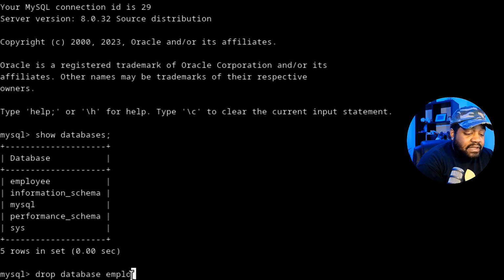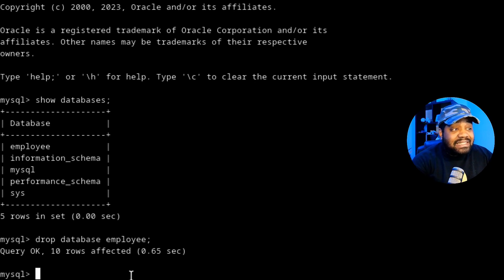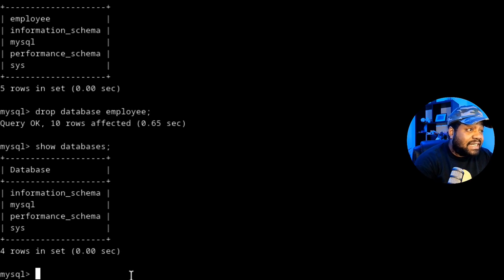We're going to drop that employee database with a semicolon at the end, and let's press enter, and that will delete that database. And so let's run show databases again real fast, and we'll see that that database is gone. And we're like, oh crap, made a mistake. I did not mean to delete that database. Well, one good thing about this, we created a backup of our database.